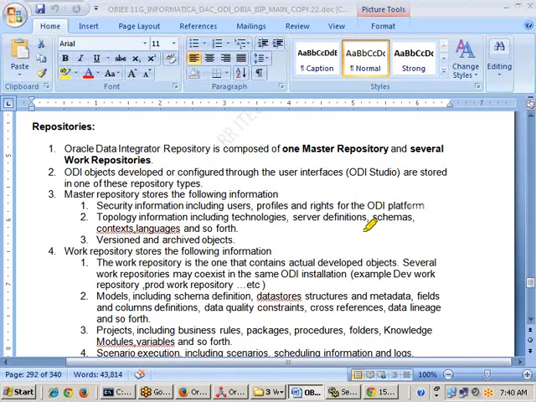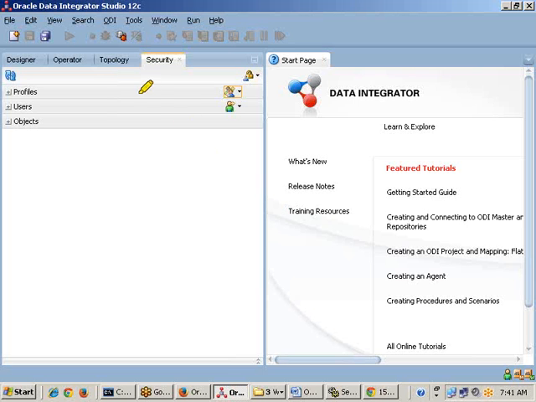The next one available is called topology. Topology information including technologies. A technology is nothing but a database, sir. Oracle I can call one technology. DB2 I can call one technology. Netezza I can call one technology. MS SQL Server I can call one technology. One database is called what, sir? One technology. The technology we are going to create in one area, that area is called topology.